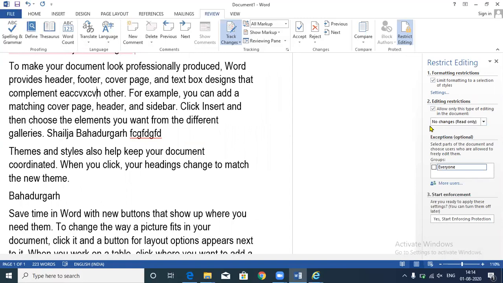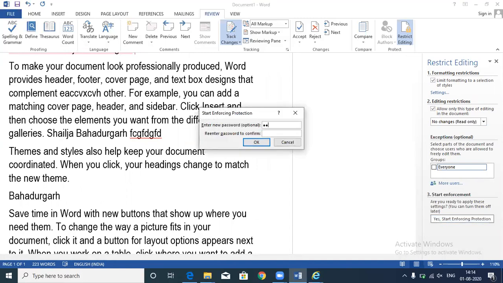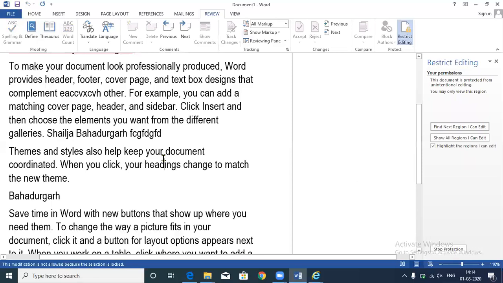Okay, if you want that no one can make changes in your document, you can leave it blank. Everyone, don't check it. Click here, yes, start enforcing protection, enter your password, re-enter it and click on OK. Now I'm trying to write some data here, but I'm unable to type because my document is protected.